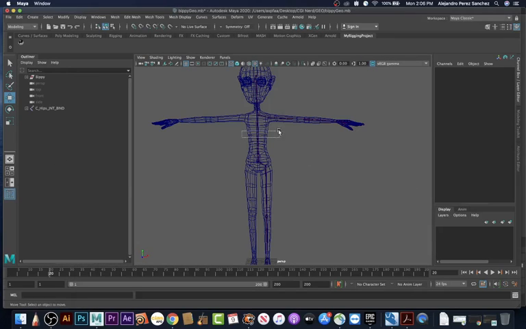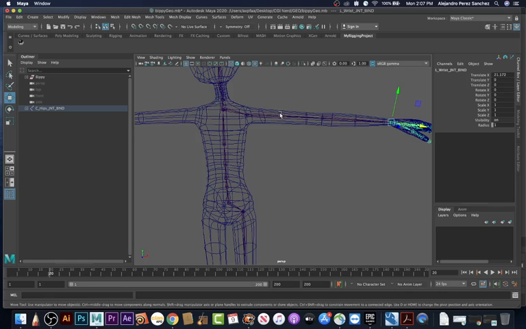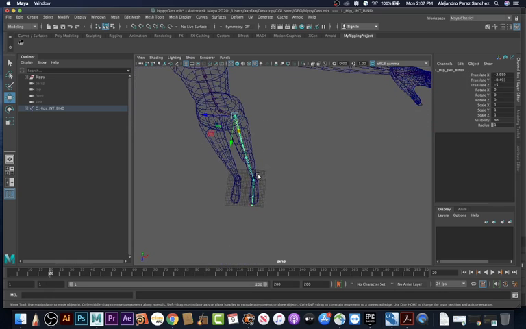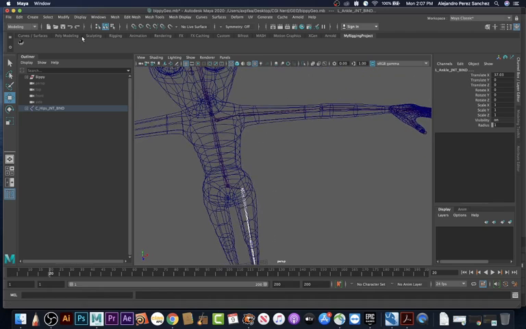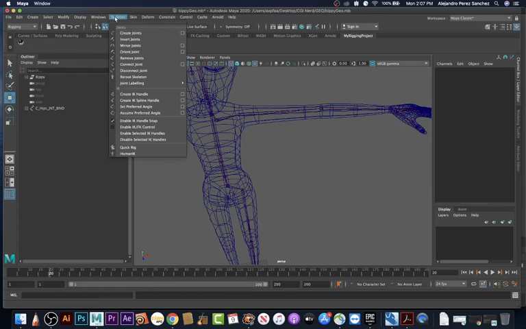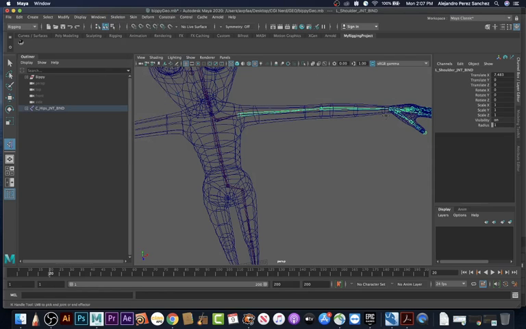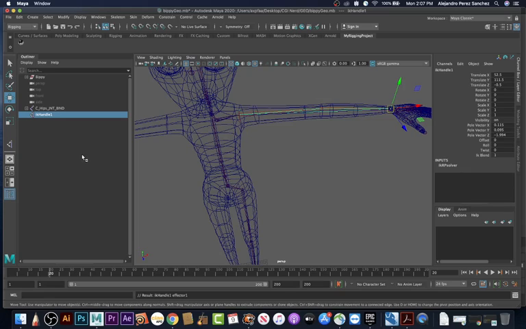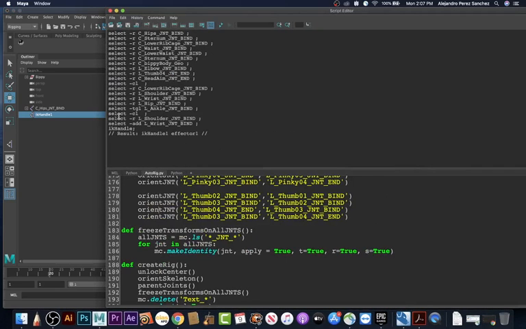Okay, so let's take a look at setting up some IKs with Python on the arms and the legs here. Then we'll look at what we can do from there. So what we want to do is basically, if we were in the rigging menu set, we're going to create IK handles. So we would click on the shoulder and then the wrist, and it creates an IK handle like that for us. So let's look at the history and see what happened.